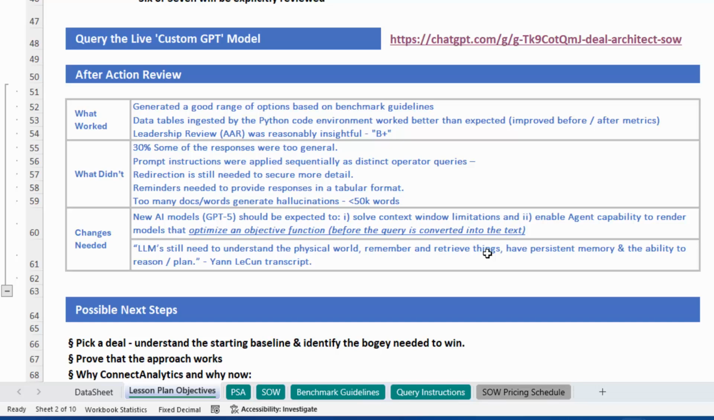The changes needed. The new GPT-4o, which folks are saying is going to show up maybe November, perhaps early next year, will absolutely solve the context window limitations that are here and will enable agent capability to render models that will do planning and goal seeking. And I've got a technical term here, optimize the objective function. But really, it will be structuring, planning, and thinking about the different ways that the problem could be solved.